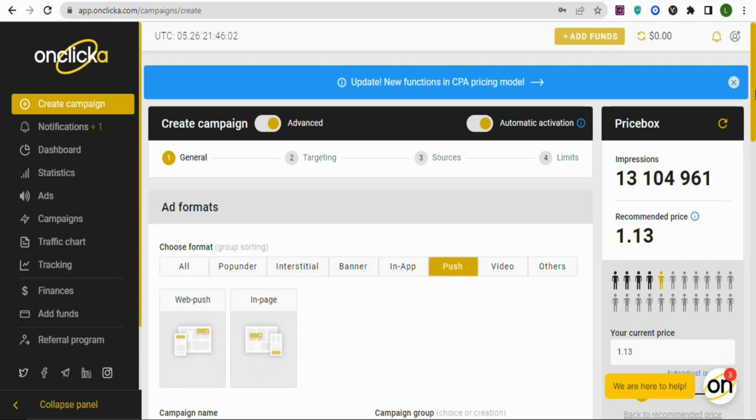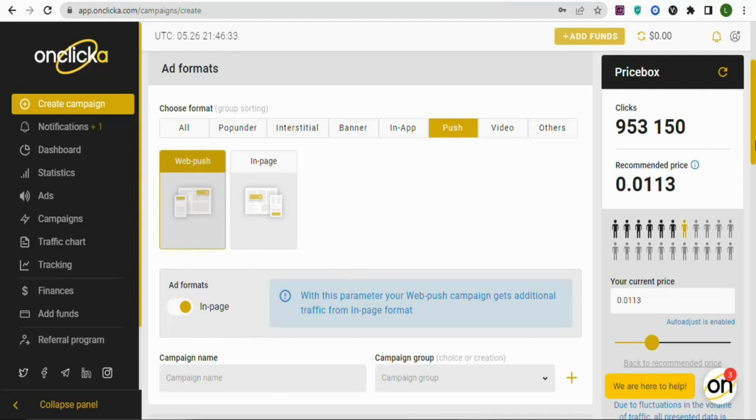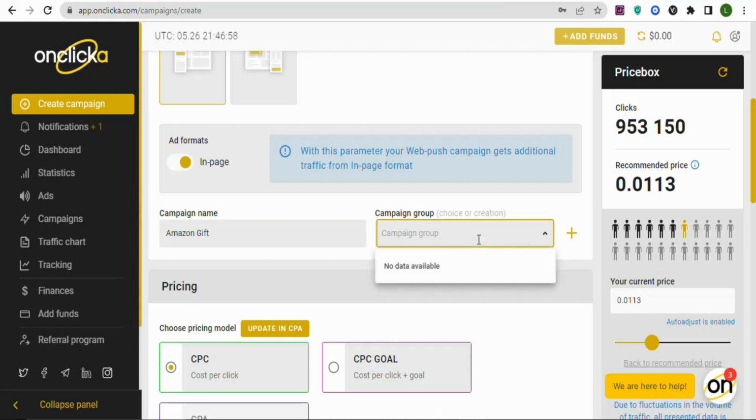Once that is done, you are going to select in-page push or web push. So just select any of them. In this case, I'm going to select web push. Once that is done, you are going to scroll down. You can see right here your campaign name. So you have to enter your campaign name. In this case, I'm going to type Amazon gift, something like this. Once that is done, you are going to select the ad group. In this case, we don't have an ad group because this is a new account, so you have to leave it like that.